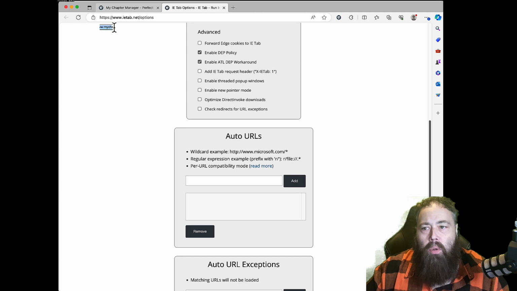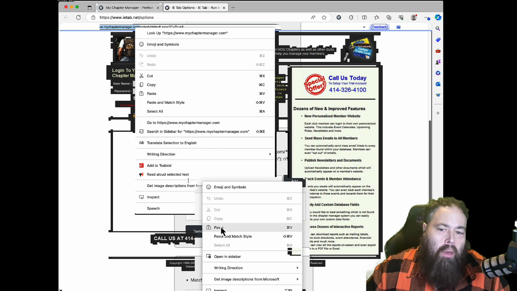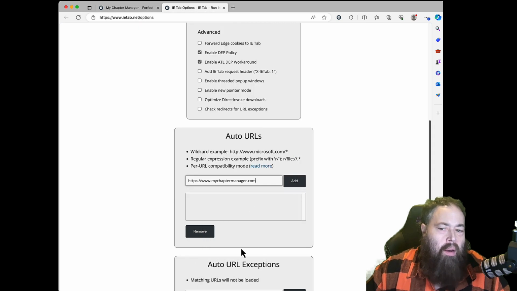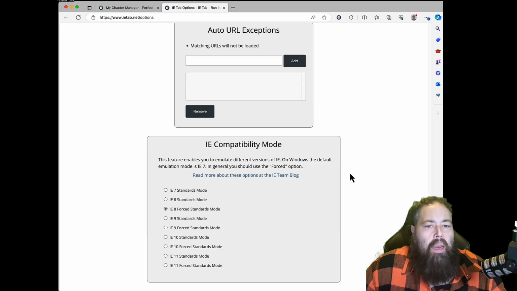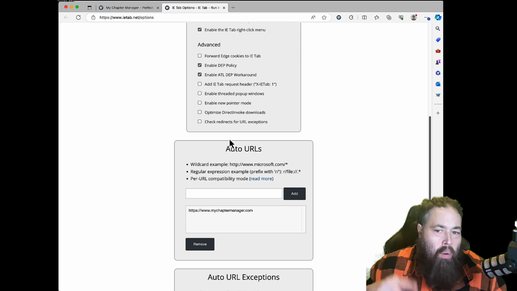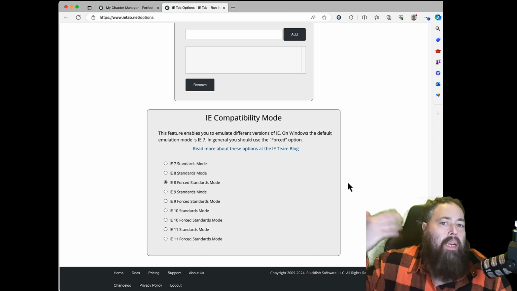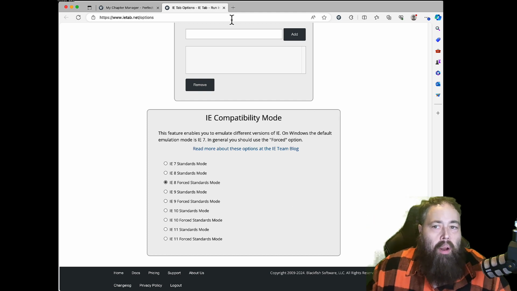So if you want to, you can come over here and right-click my chapter manager, and you can paste that here, just like that, my chapter manager. And now when that ever comes on, it'll automatically switch to this, right? The other thing you can do is where it says IE compatibility mode, just set it to 8 all the time. And then you won't have to remember to change that toggle back and forth when you go there.